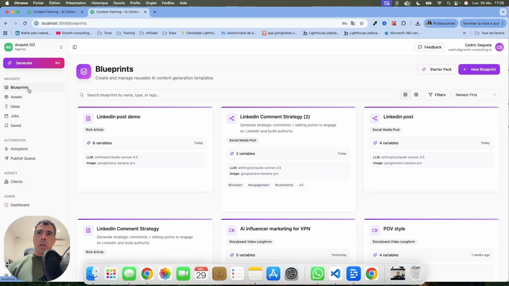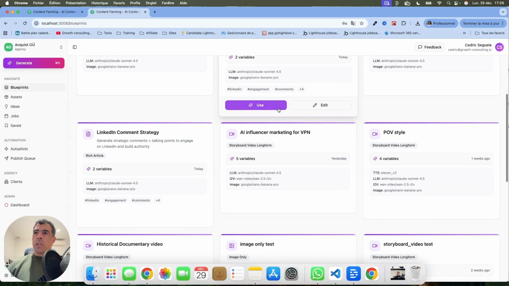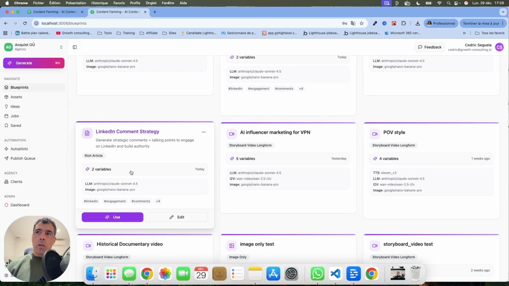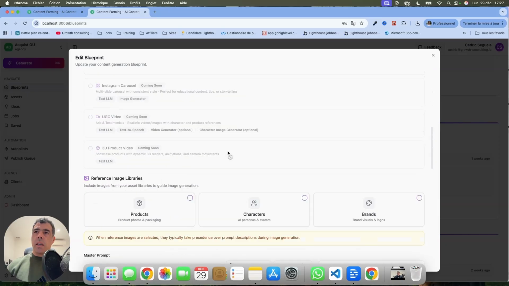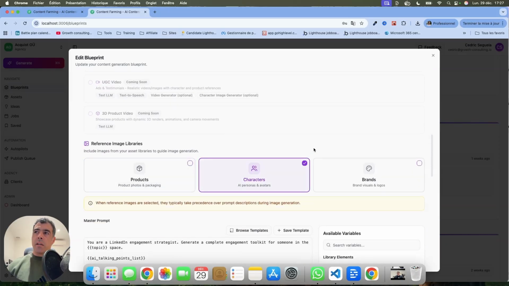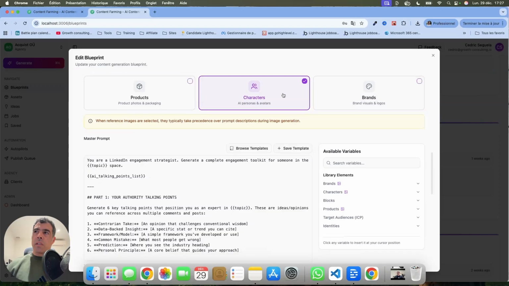So now we are going to check the blueprint. We are going to use a LinkedIn and comment strategy, which contains two variables, which we'll see a bit later on. You'll see that the model used is Claude Sonnet 4.5, and the image generation is using Nano Banana Pro. So I'm going to click on edit so you can see what it actually is. So I'm going to create a social media post, and here I'm going to make sure I use character. This is what we've talked about previously, that we are not going to use products and we are not going to use brand. We are only going to use characters.